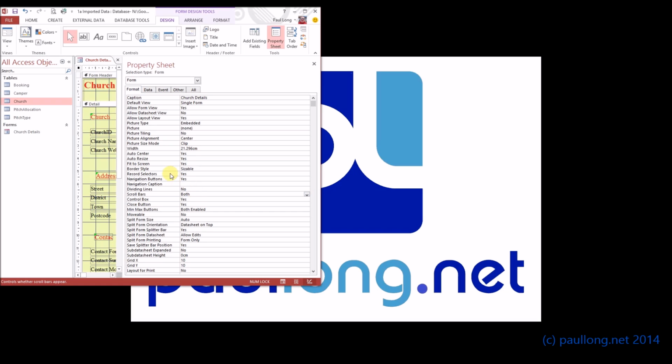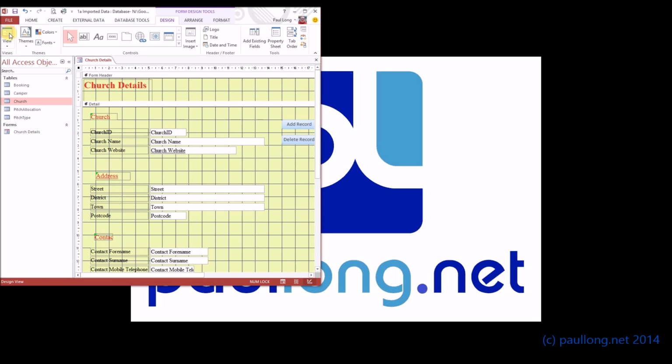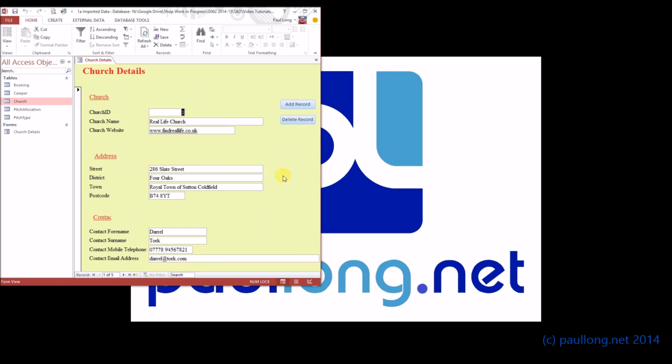You've also got other options such as record selectors and the standard navigation buttons, but we'll remove those scroll bars and we'll say we want neither of them. Just close that property sheet, and now when I go back to datasheet view, you'll see the scroll bars aren't showing. That is task 1B, part 1, the form for the church, completed.